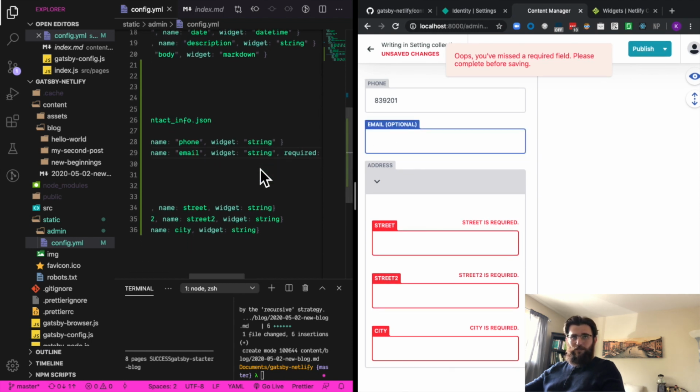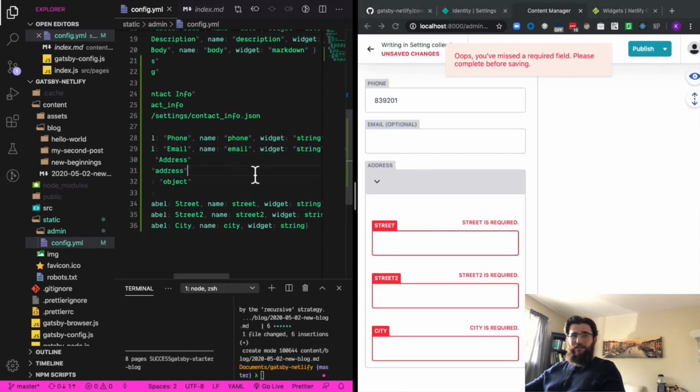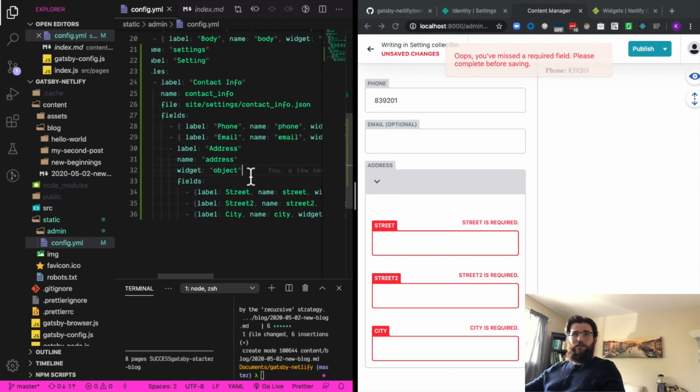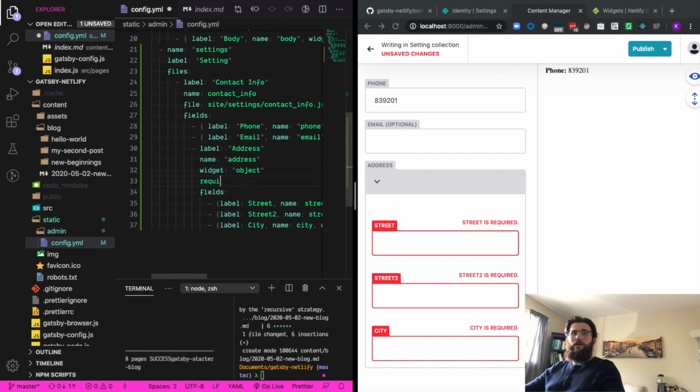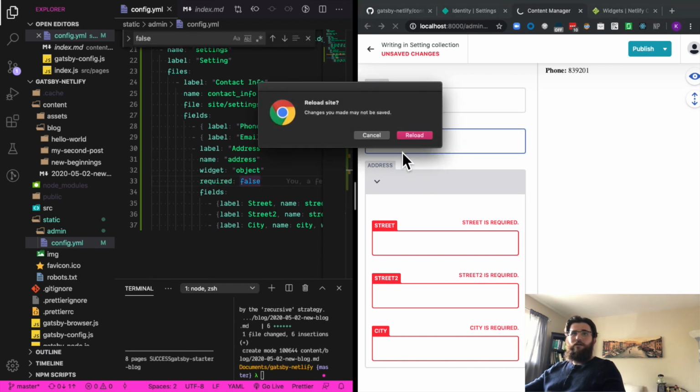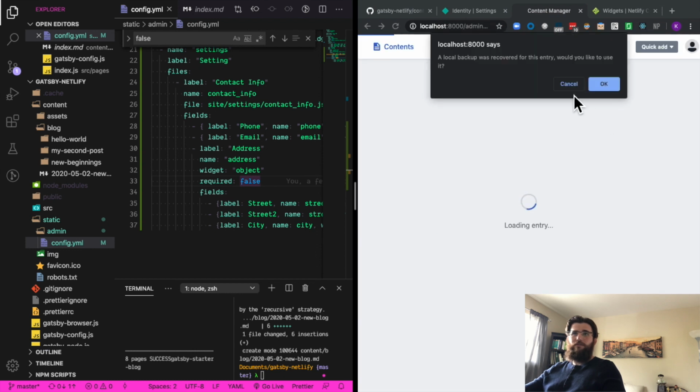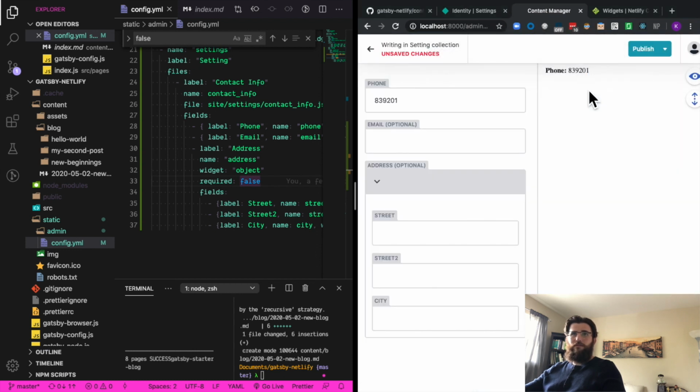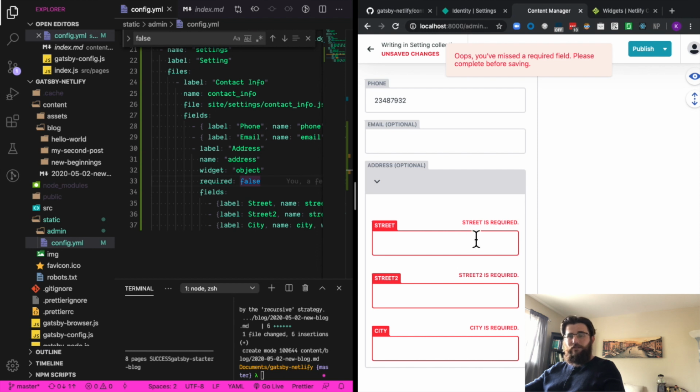So here's one kind of gotcha in NetlifyCMS at the moment. You'd think for address, if you put required false, save it, that would make the whole object optional. See if we can restore it. It never restores right. So it says address is optional. If I hit publish and try to publish, it still says these fields are required.